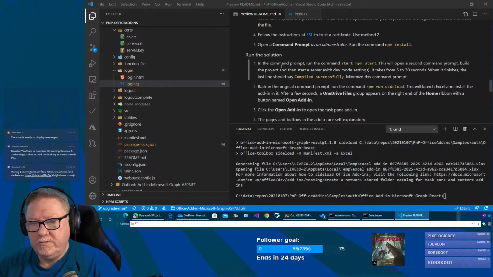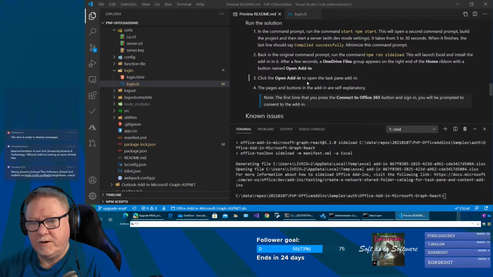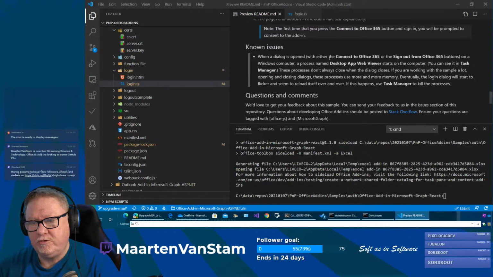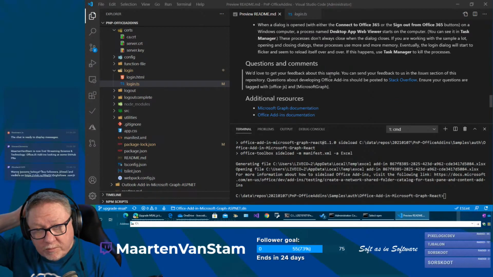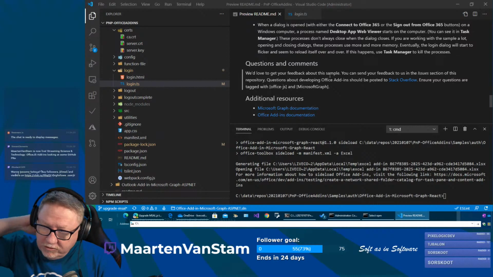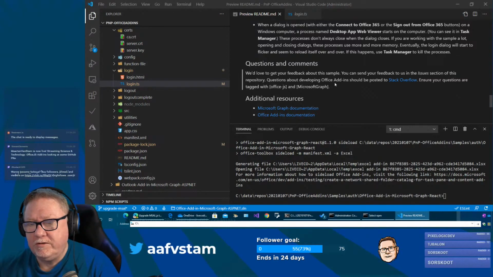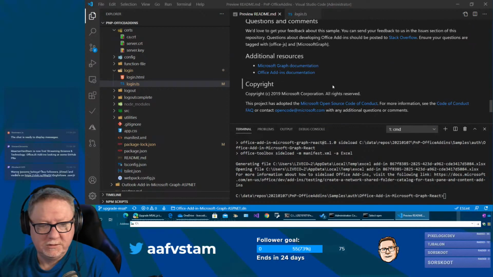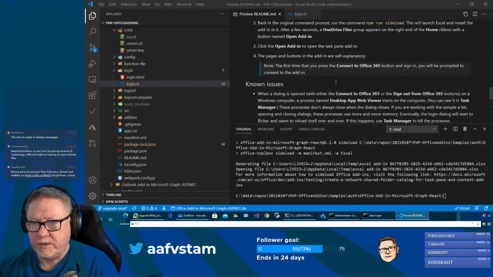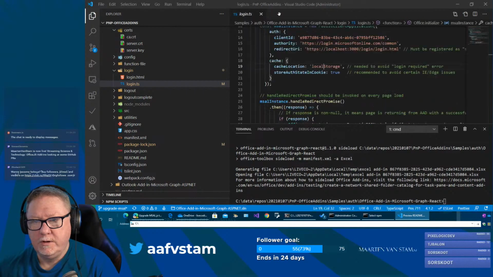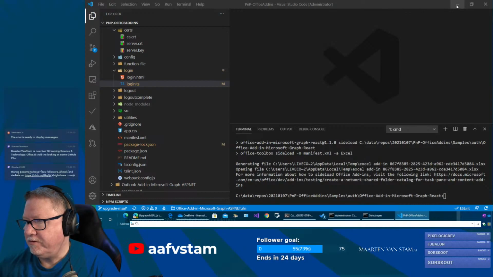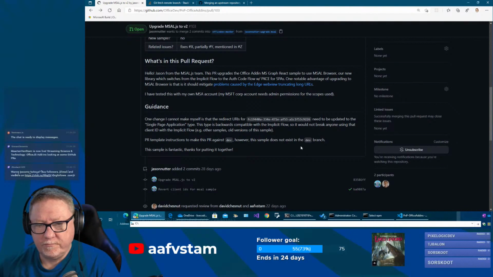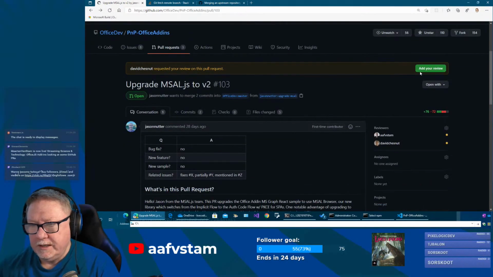Run the solution. That's what we did. Open the add-in. That's what we did. Known issues. I haven't seen these issues. We'll have to get your feedback on this sample. You can send feedback to us in the issues section of the repository. Nice. I think it's good. It's working, and it took me some effort to realize I need a SPA entry. And your review.